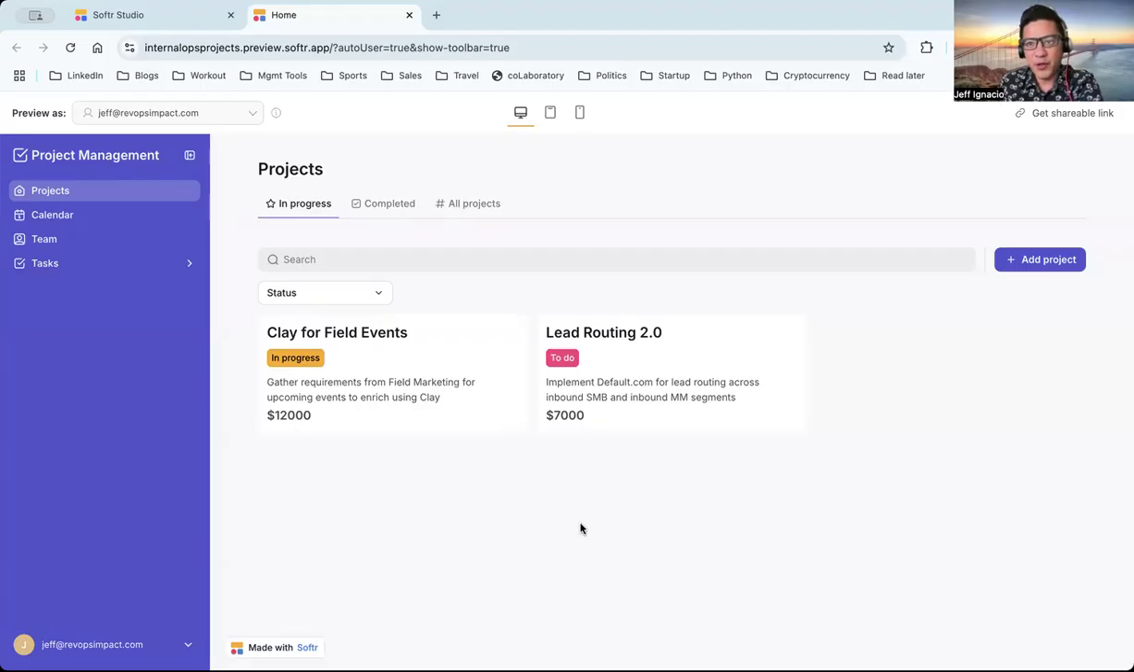I'm building out an internal project management solution. So imagine you have a subdomain that is just for an internal use case. What I'm trying to do here is essentially manage a revenue operations team that's spread out across marketing, sales, and customer success. And this is what the internal portal looks like. I'm building it out in Softr, and I think it's a pretty effective tool for what I need.